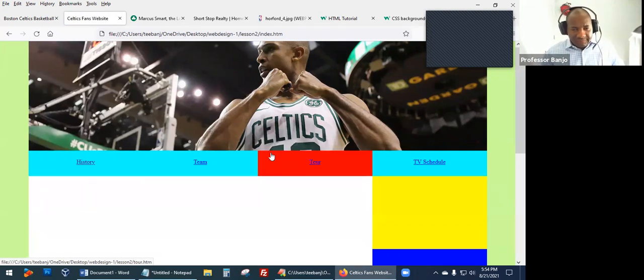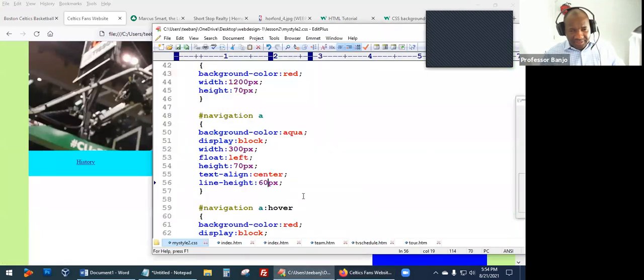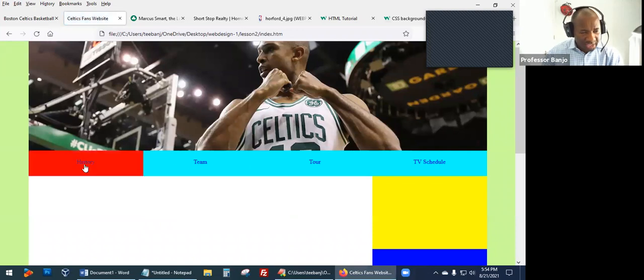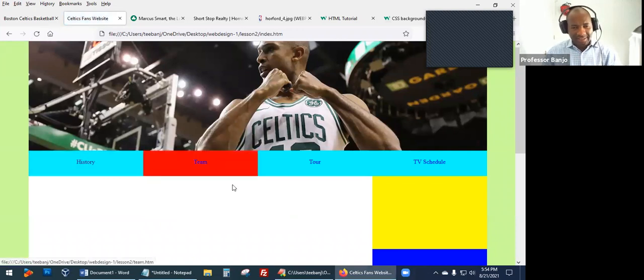Okay, so what else do you want to do here? The navigation looks okay, but the colors look weird. So we're going to get more, I guess, Celtics-friendly colors. Well, let's make some adjustments to the text. Let's get rid of the underline in the text. So go here and say text-decoration none. Oops. None. So that removes the underline under the text.